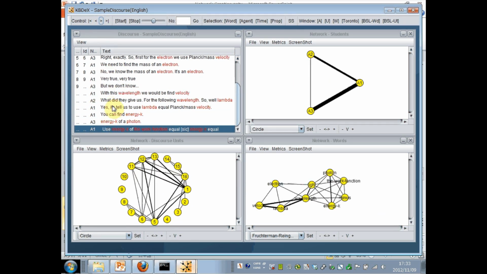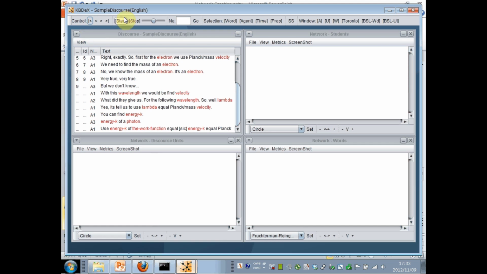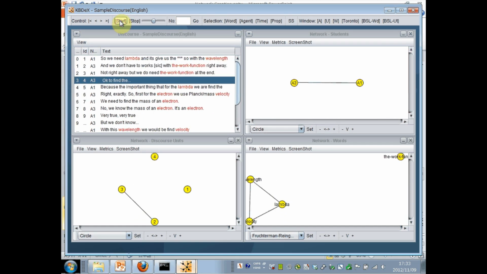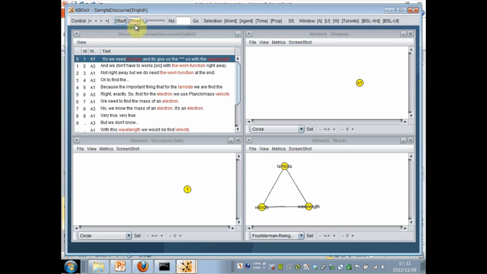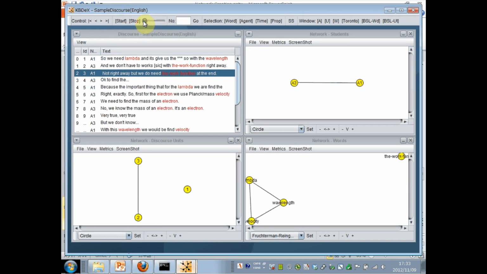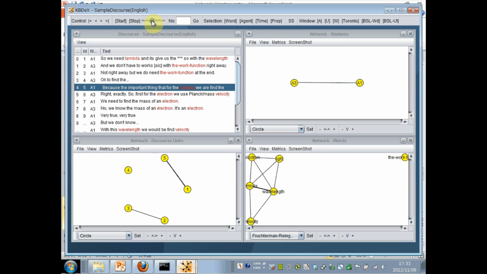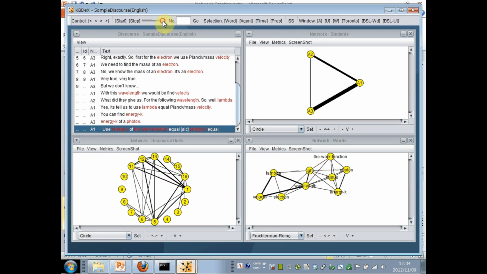The highlighted discourse unit indicates the location of the current discourse unit. By using the Start button, we can continue to step automatically, and the speed of the animation is controlled by this slider. The left side is slow, whereas the right side is fast. If you want to create a network for a particular discourse unit, you should input the number of the unit in the text box and click the Go button.